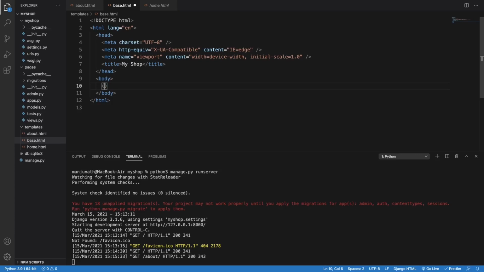I just have to put curly braces and percentage, and you have seen it properly. It is curly braces and percentage. Once I put this, I can type block content, and once I type block content, I need to end that block. I can do that by typing endblock, and I just have to type this much. I don't have to write anything inside this. Once I write this, now this base.html file is usable throughout any pages we create here.